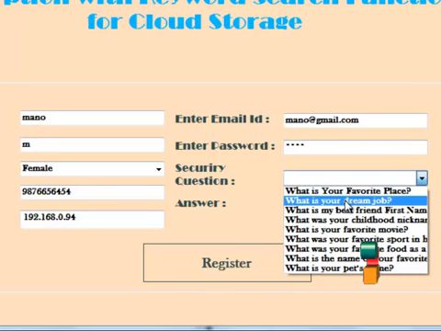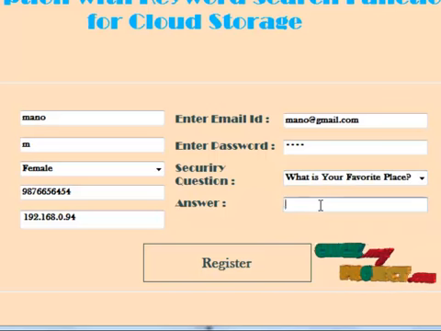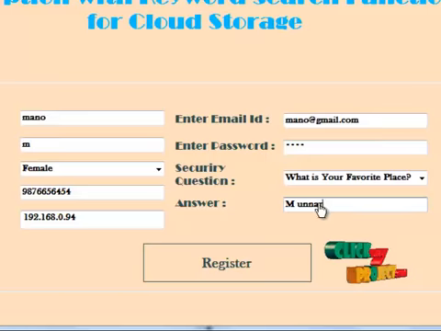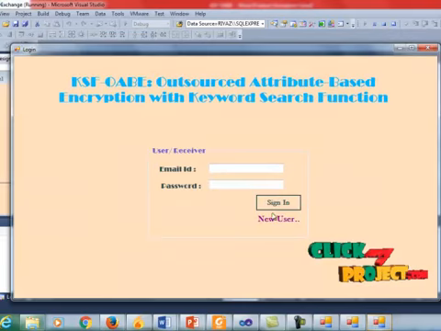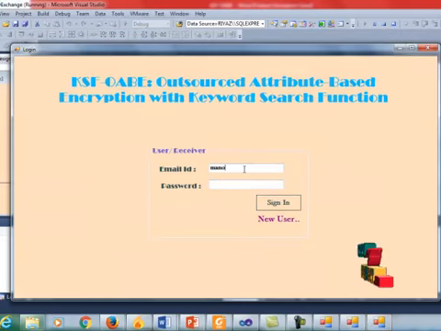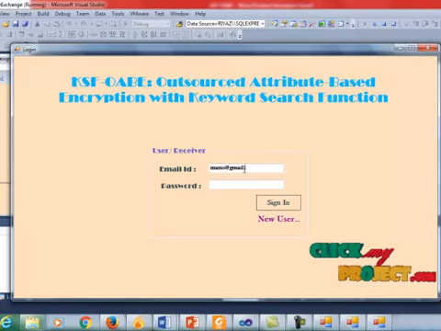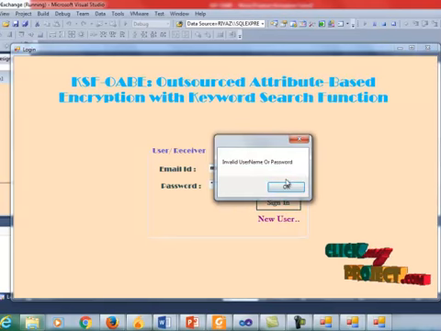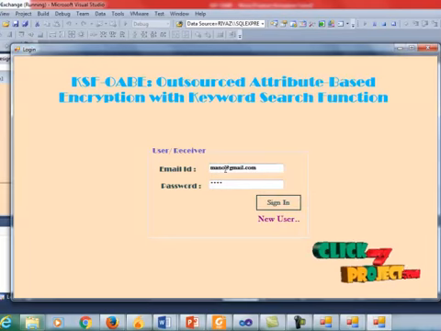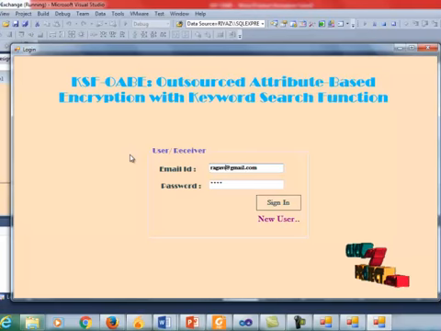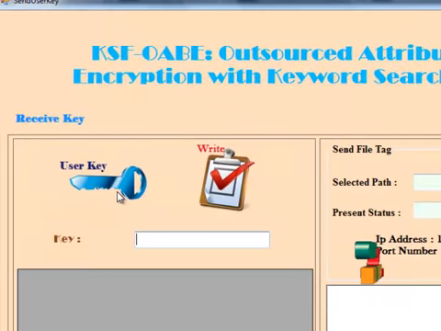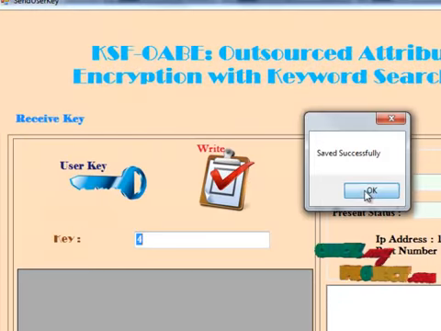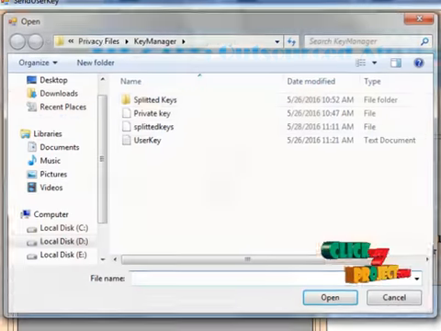The answer is our favorite place. Now submit the personal details, and another page is login. Provide your mail ID and the password to sign in. Then sign in.